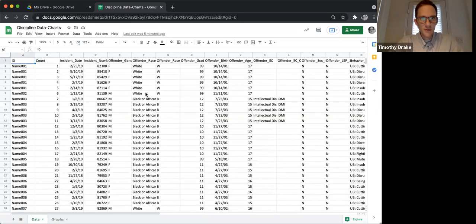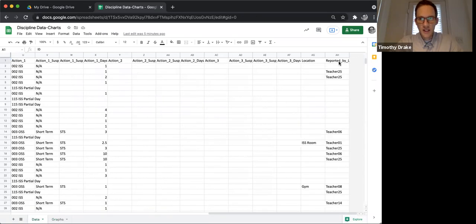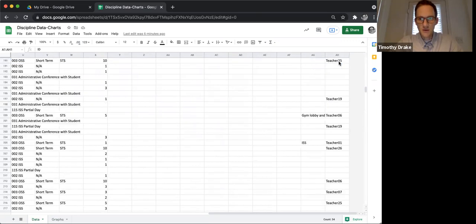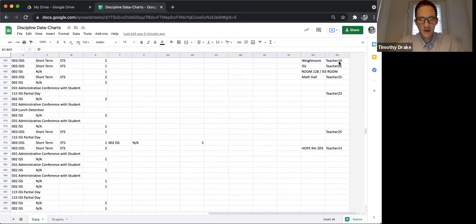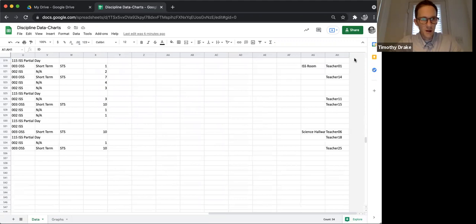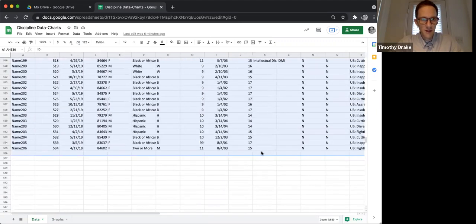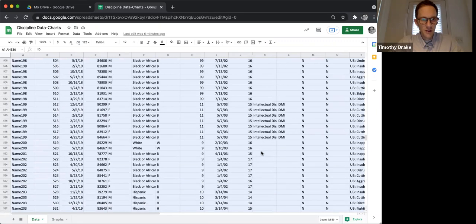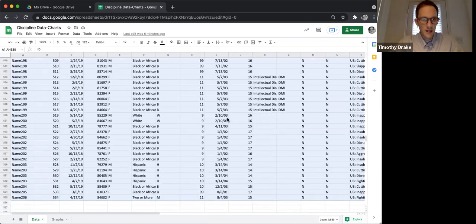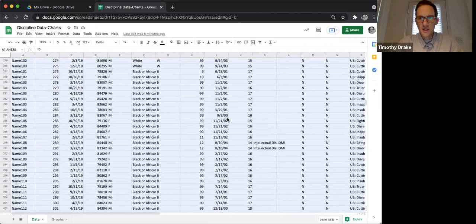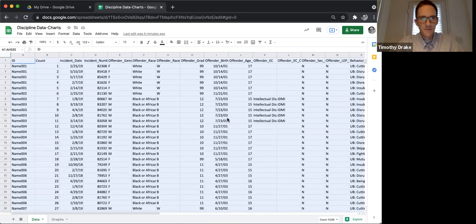Okay, so as always with the pivot table, we want to select all of our data. So I'm just going to scroll down to the bottom here. You can see we have about 534 examples of discipline here from the school year. And then we start with our pivot table.